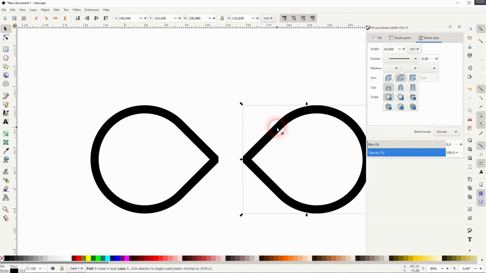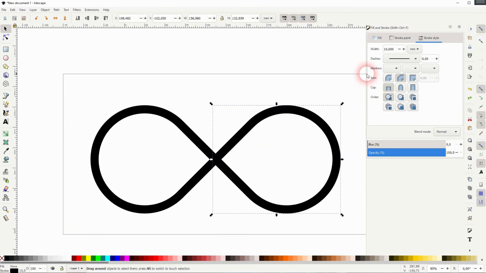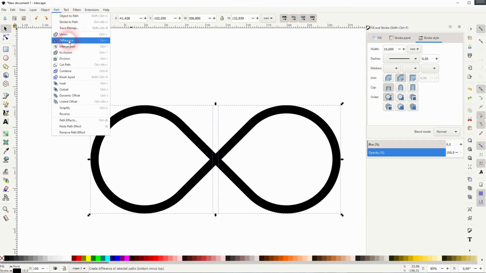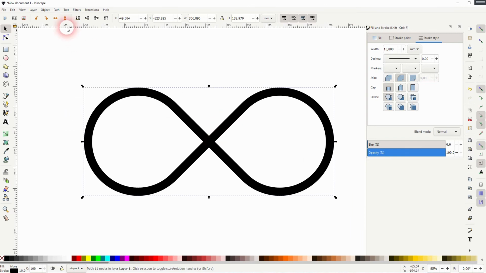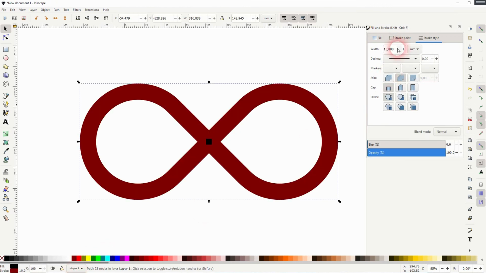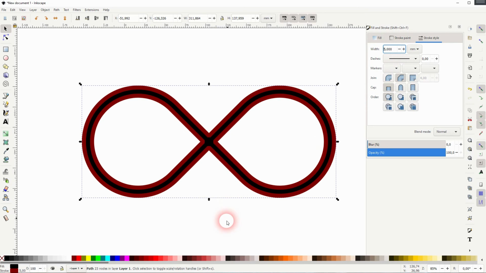Keep in mind it's still two elements, so you may want to select it, then go to Path and Union. If you want to give this element yet another stroke, you need to go to Path and Stroke the Path. Then you can add another stroke, but in the center a problem arises.